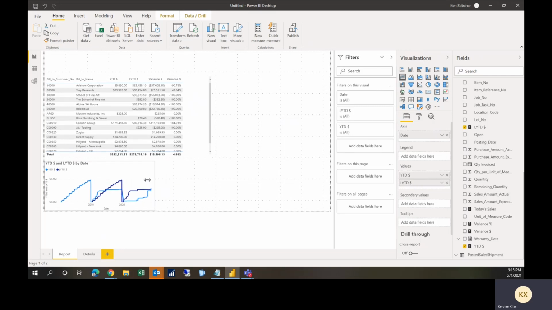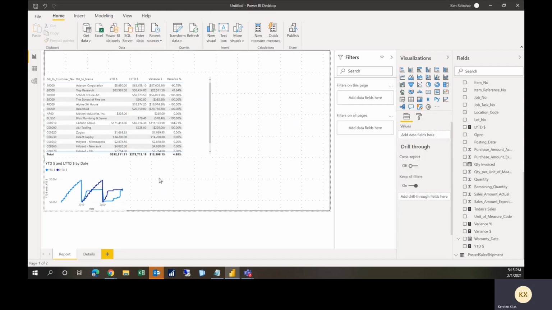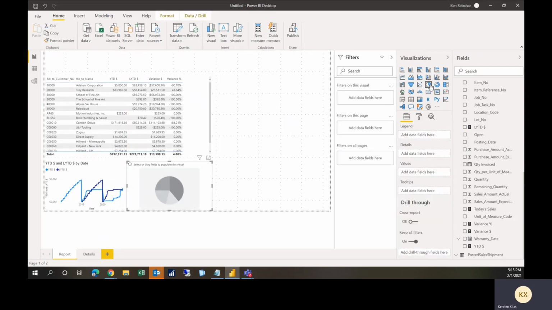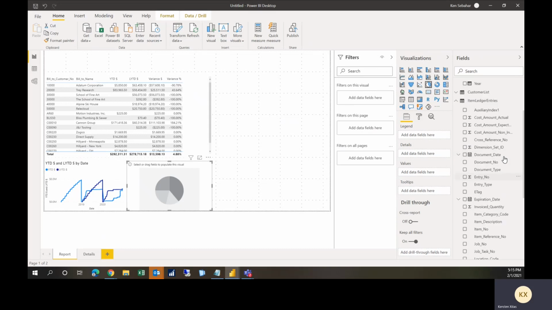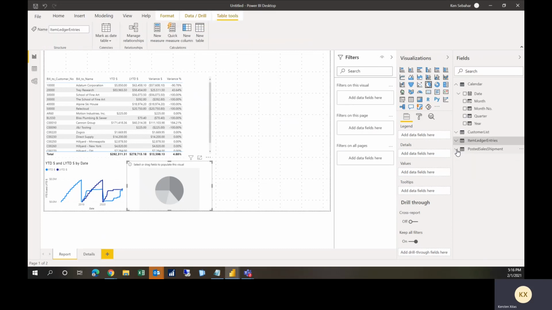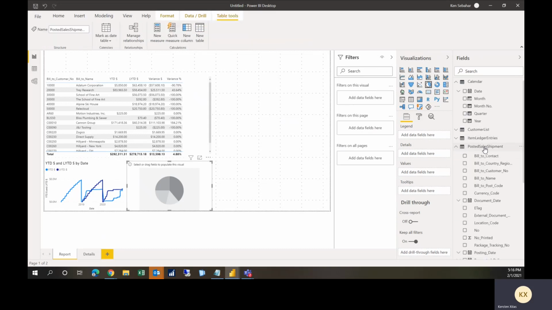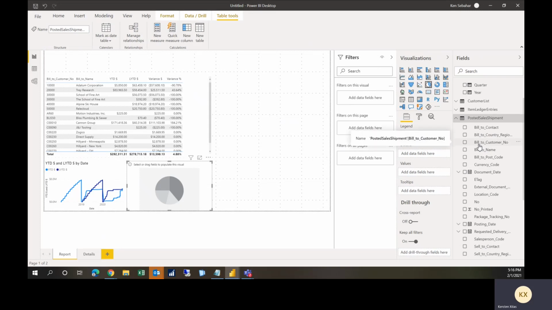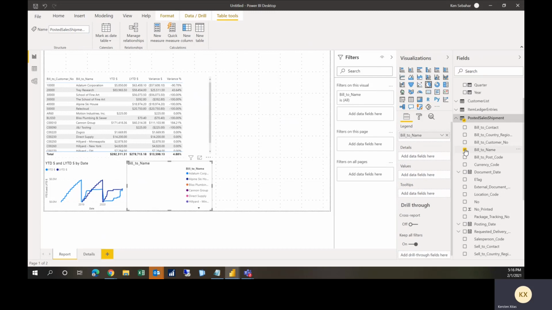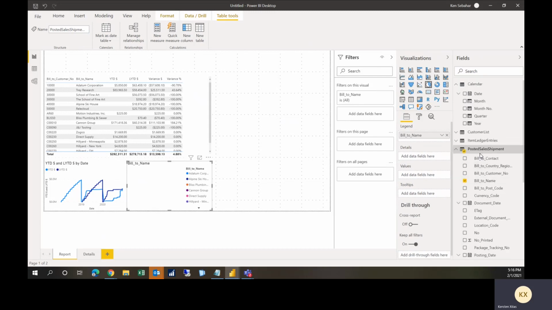Perfect. Now, if you want, you could move last year to date to secondary values, or you can leave it in values. Perfect. So I'm going to make this a little smaller because I'm going to add some more visuals. Okay, our next visual is going to be a pie chart. Perfect. And in this one, in the legend, we'll do bill to customer number. So that again is coming from posted sales shipments. Oh, my bad, we're going to do bill to name. So that's adding it to the legend. And then for the values, we're going to do year to date again.